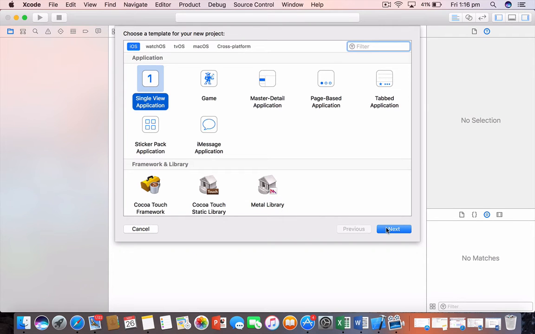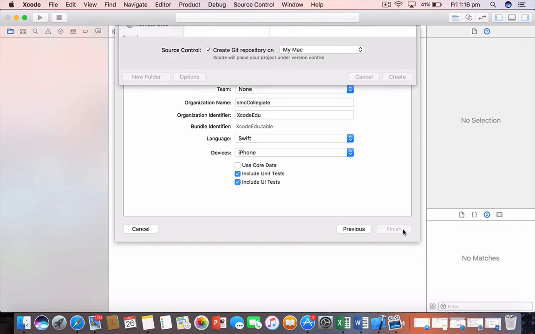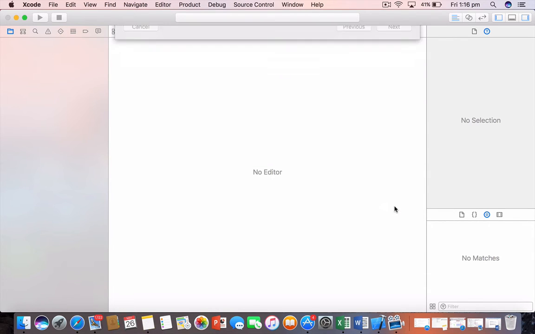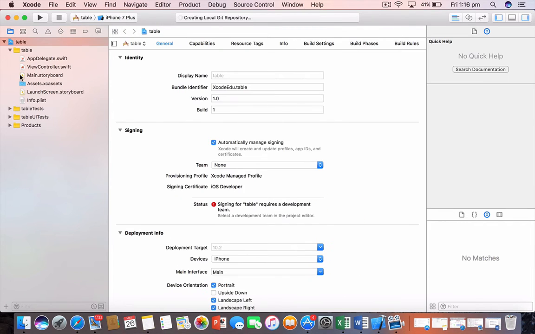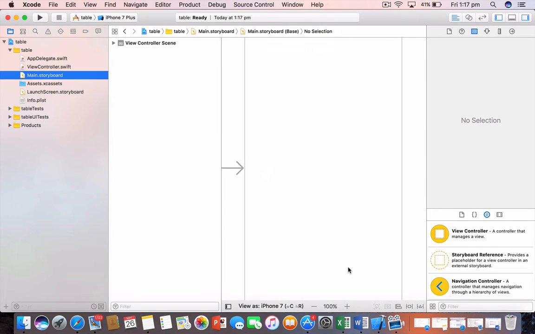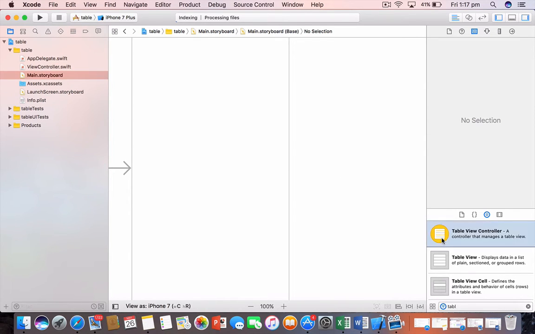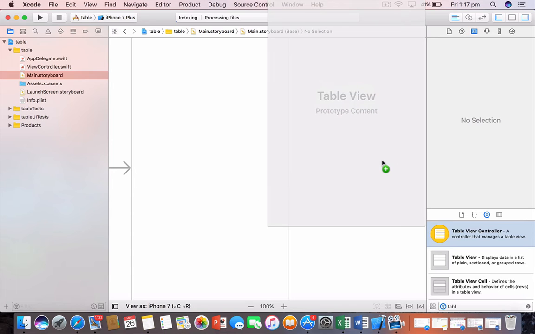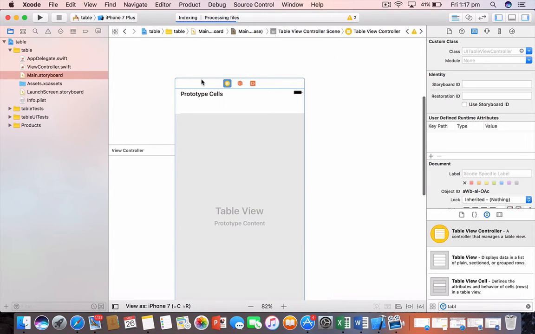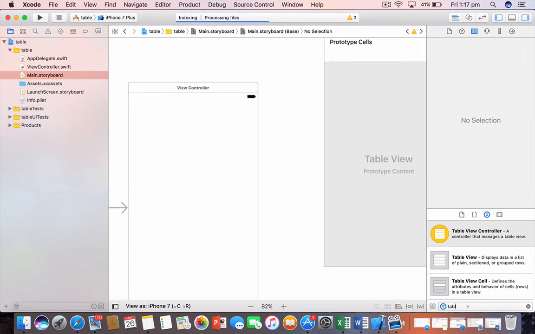Okay, so we're going to quickly make a table view. Just going to create a new project, and we'll have our standard storyboard. What we're going to do is add in a table view controller. The reason why we're using a table view controller is that a lot of the coding's already done for you, and you don't have to worry about most of the extra bits.